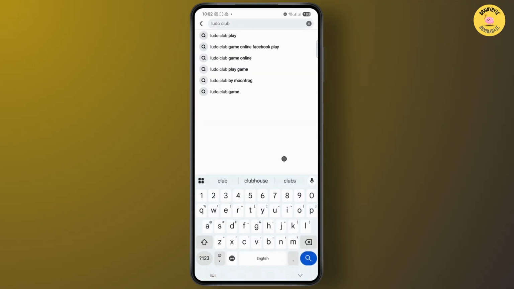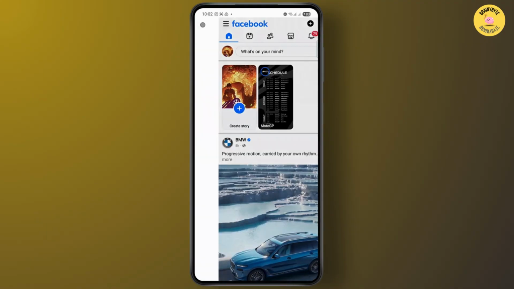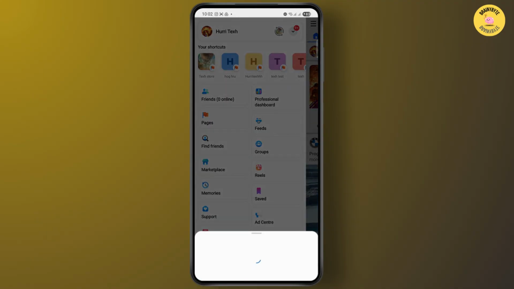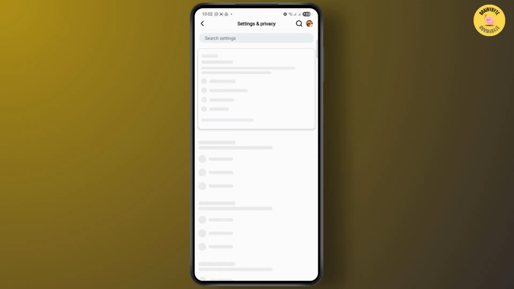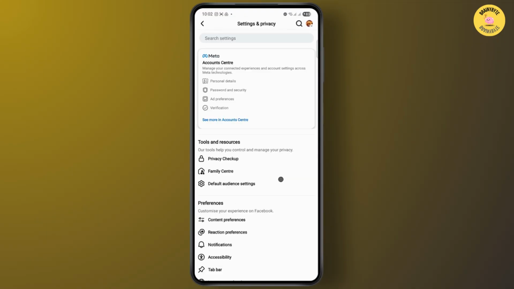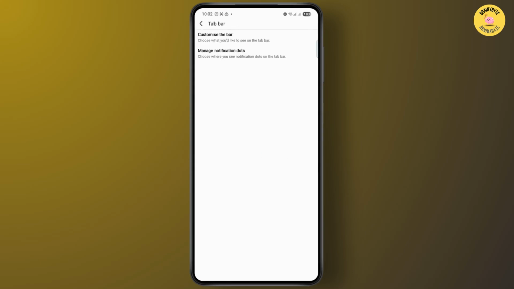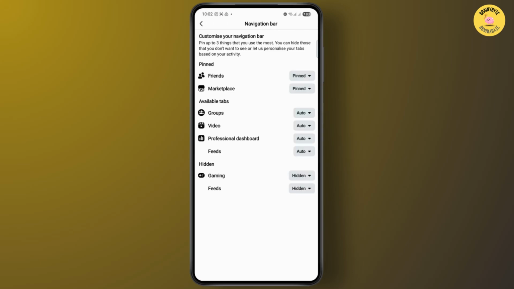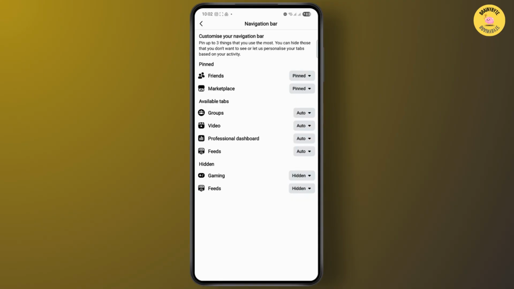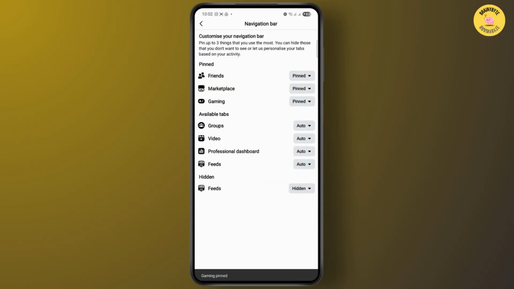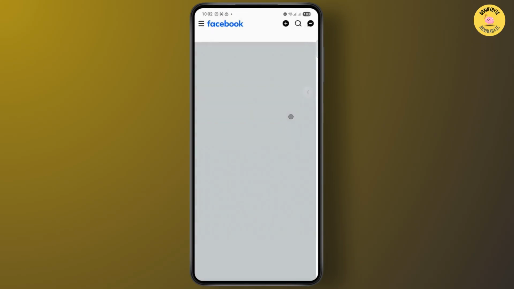Now if you don't find this, then the final thing you can do is go to the settings menu. So simply go ahead and scroll down, go to settings and privacy, go to settings. From here go to tab bar, customize the tab bar, and then on the gaming feed make sure that you pin this. Once you pin the gaming feed, you can just go back to your home screen.